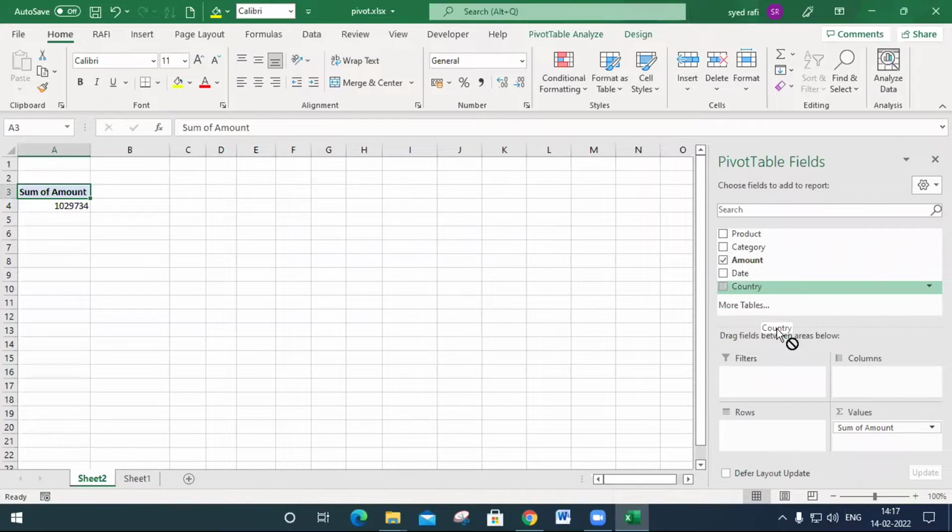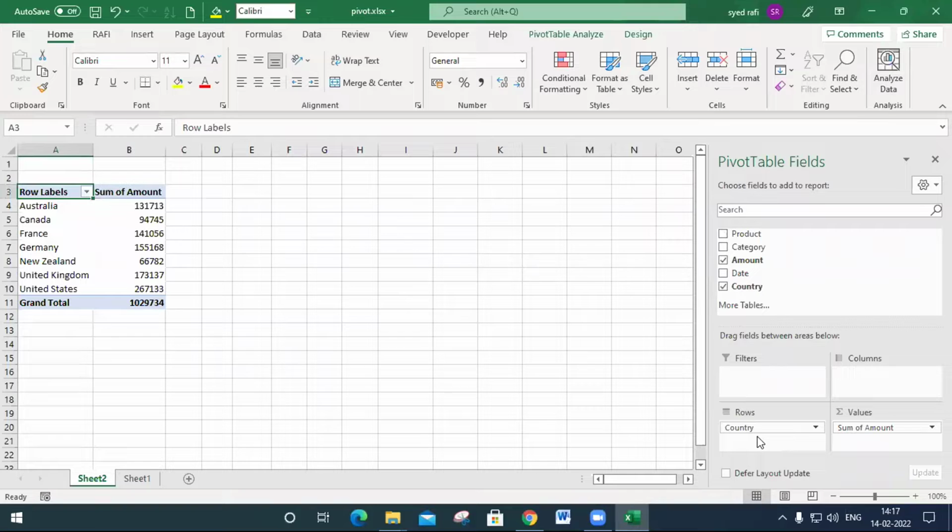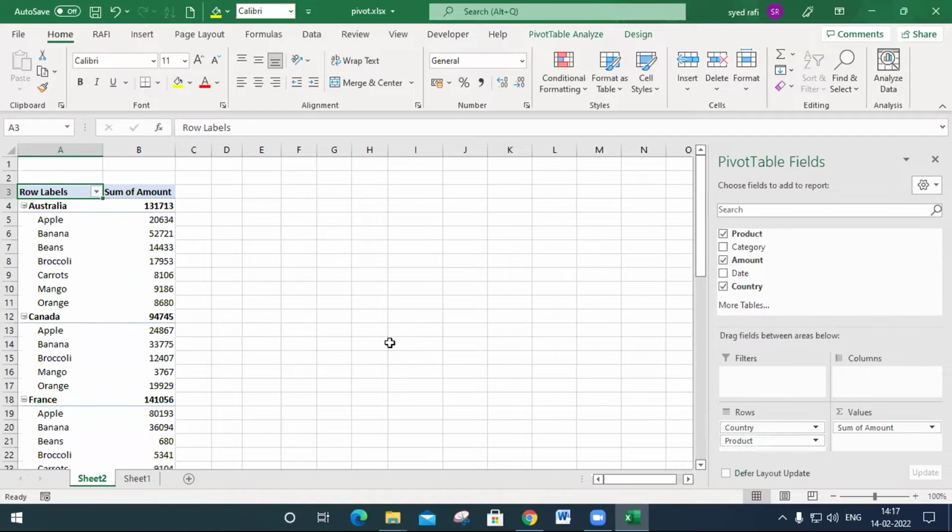I want to display the country. Okay, I take the country as a row. Okay, no problem. Below this country, I want to display the products. Below the country, I need to display the products. So you drag that one and place the product below the country. How will it be displayed like this?